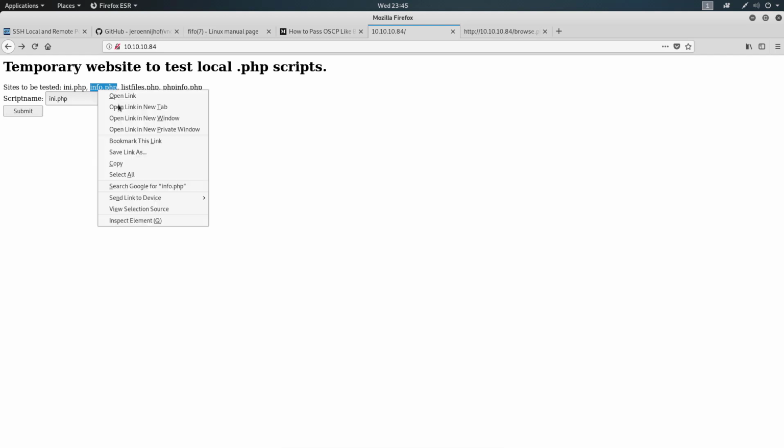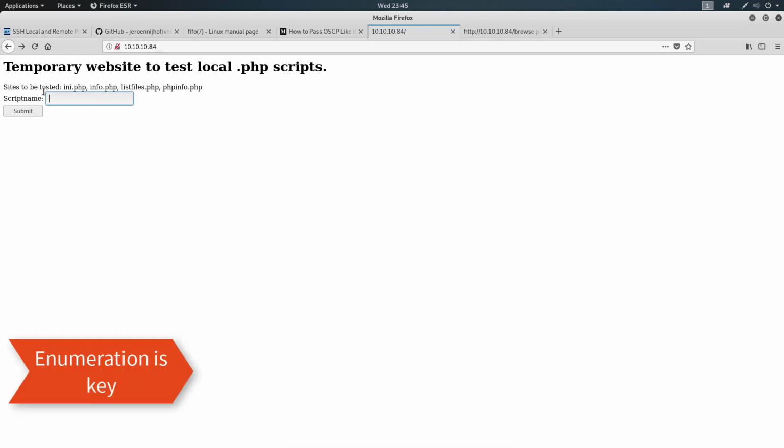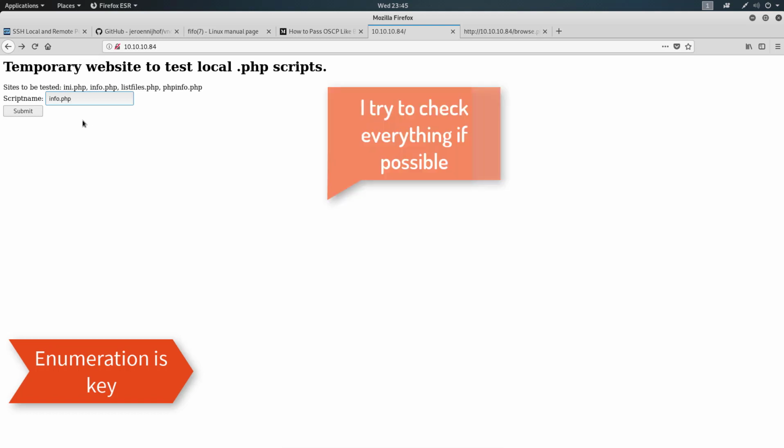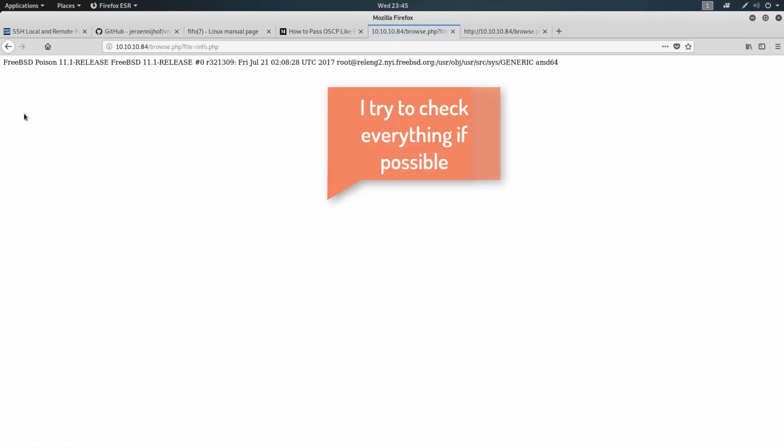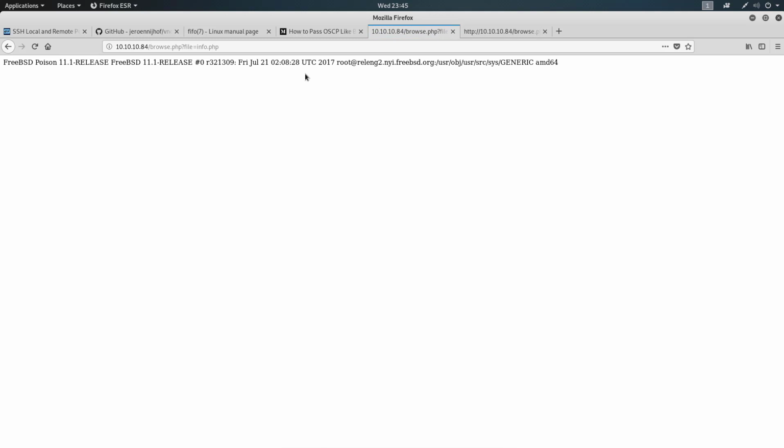Info.php. And there we go. Submit that. Okay, we'll get some interesting information here. We know that FreeBSD, Poison, and whatever release that is, that could be interesting at a different time.